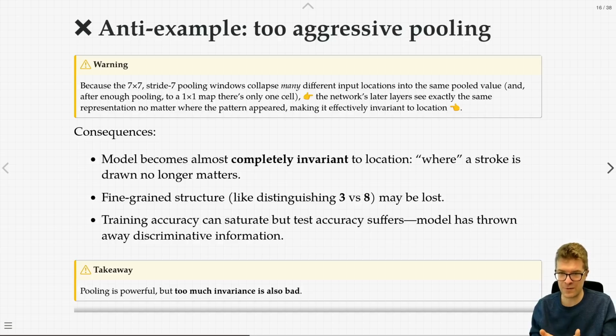Being totally invariant to location, if we're summarizing and ignoring true location in these big windows, where the stroke is drawn won't matter anymore. So zooming out, whether the eye is above or below the happy face for a happy face detector will be lost. Also, distinguishing fine local structure, like the small differences between a 3 and an 8 or a 6 and a 0, will be lost. And then training may saturate at some point, but then test accuracy will suffer.